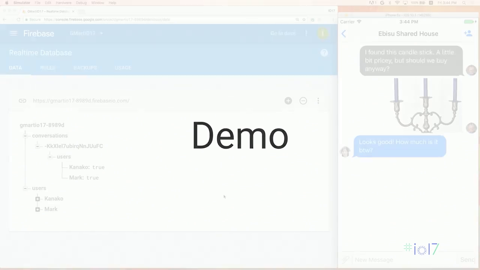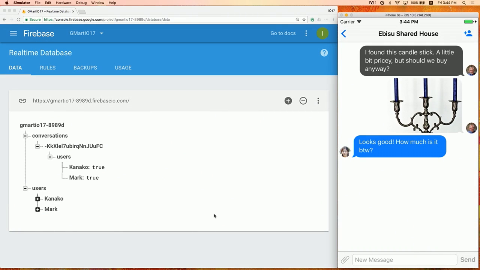OK. Now we have all the implementation ready. Let's do a quick demo. Could you flip to the demo machine?